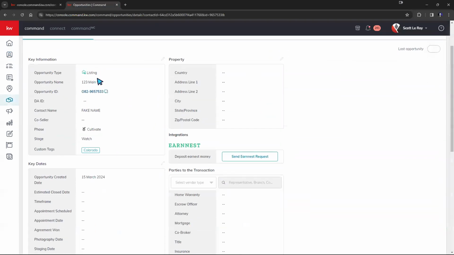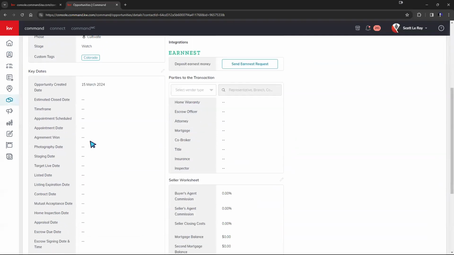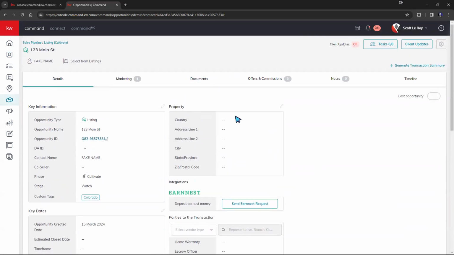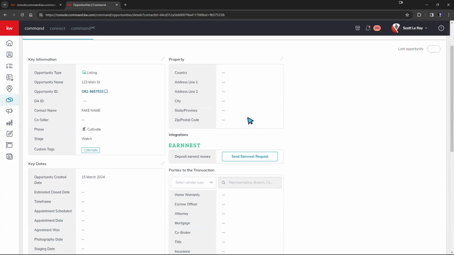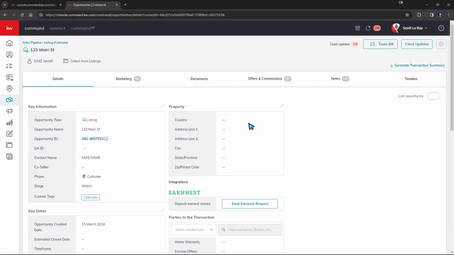You see that right here, 123 Main Street, fake name. And then the right-hand side is going to be all of that property information right here. So again, when we take a look at our opportunities here, your listings and your buyers are going to be very similar, but your listings may have some additional options that your buyers may not.